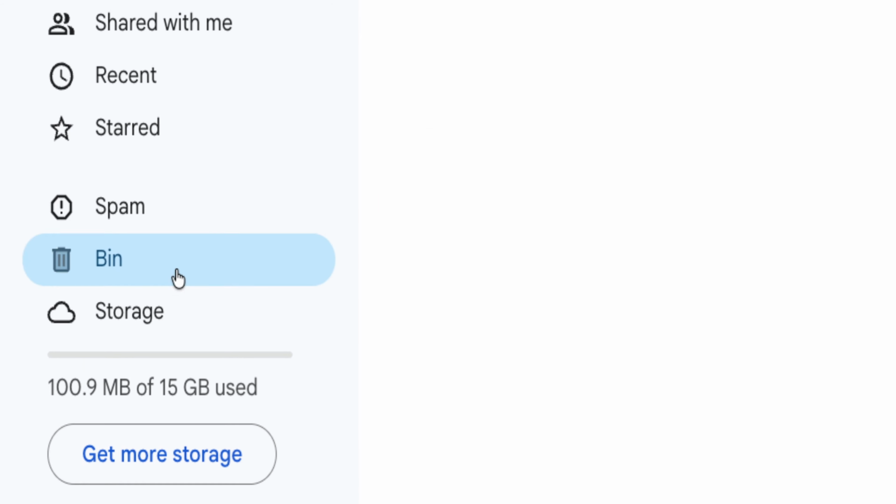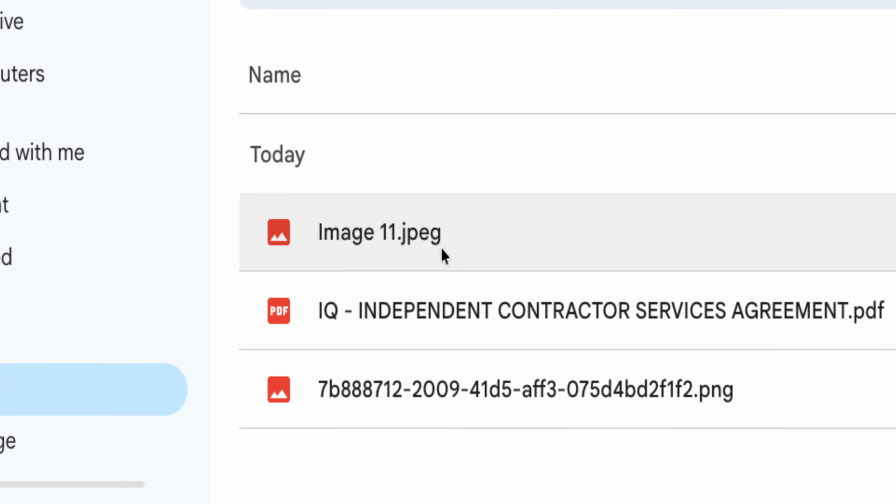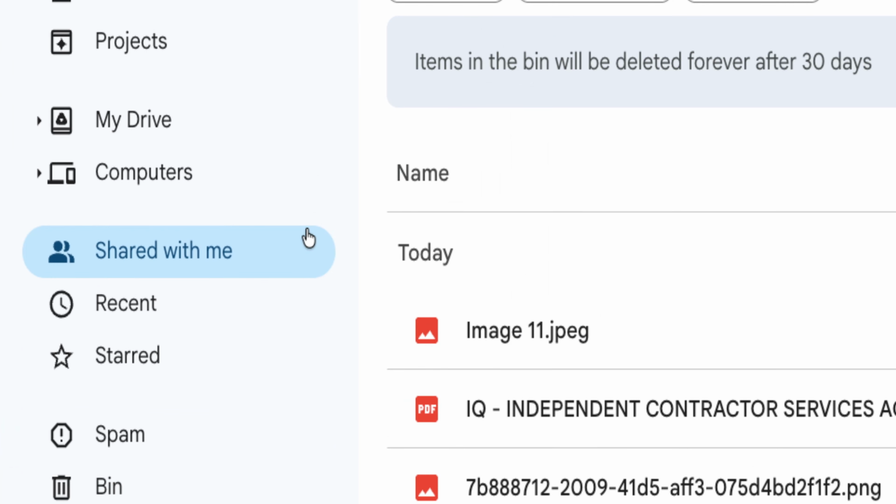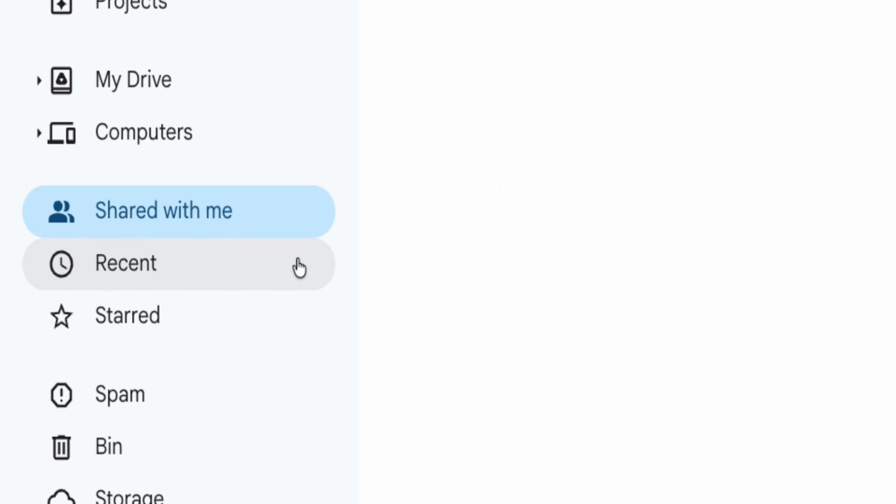And that's it. That's how to delete photos from Google Drive. It's a fast process once you know where to click, and it's a useful habit if you want to keep your drive clean and organized.